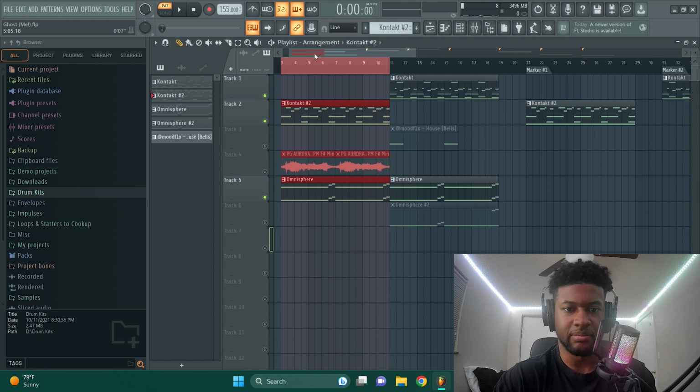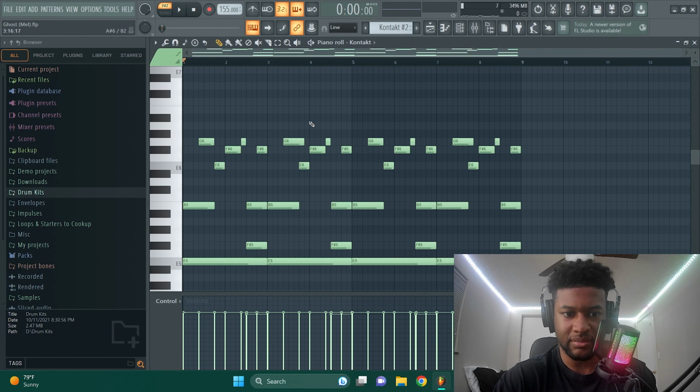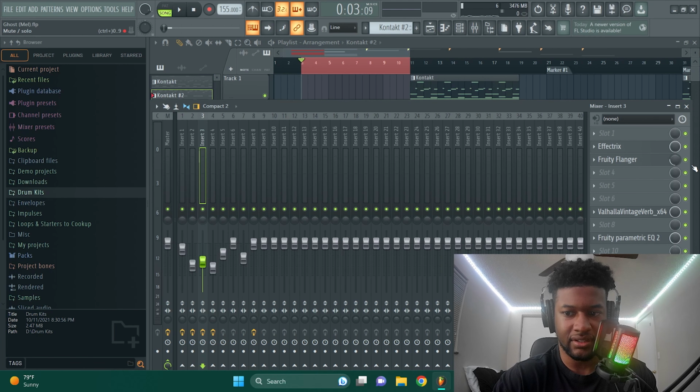Next, I copied the piano over and took away some of the notes. And then I added this violin. This violin's from a producer grind bank. Starting off, it doesn't sound like that. Here's how it sounds without any effects.